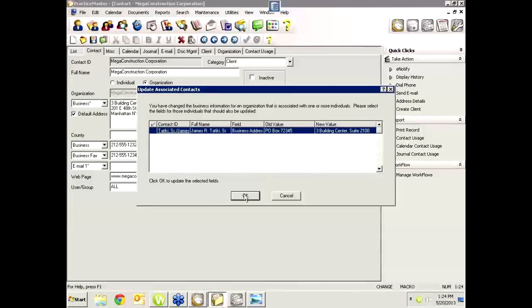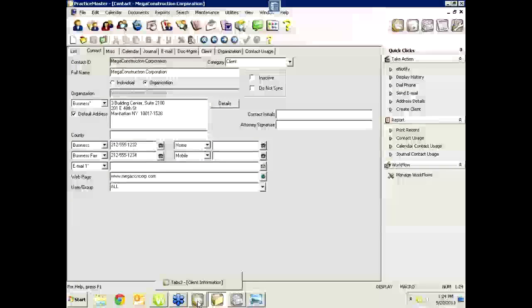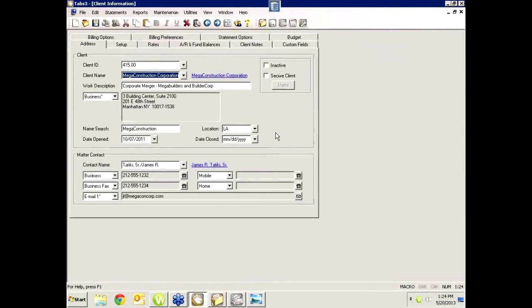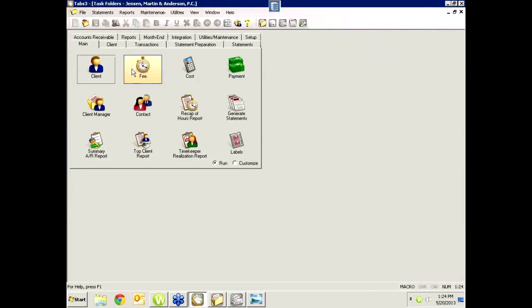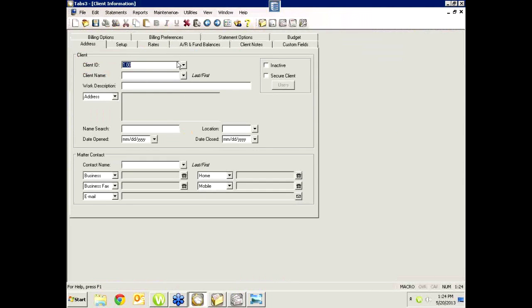And now I'm going to go back to Tabs. And I'm going to refresh this. I'm going to call it up again. Just go back to Mega. And as you can see, I changed it there too.